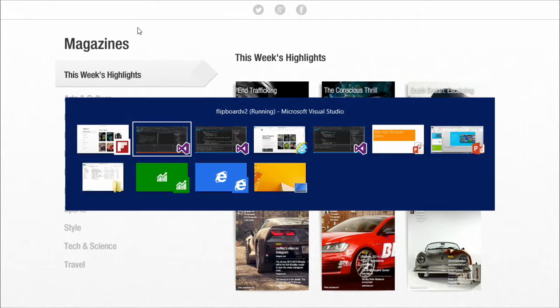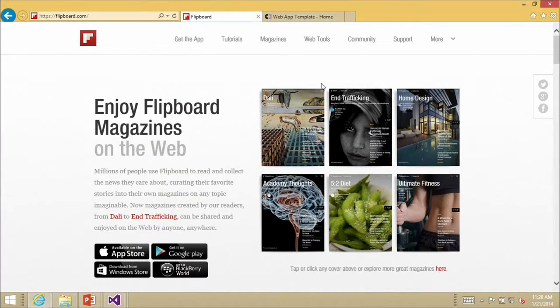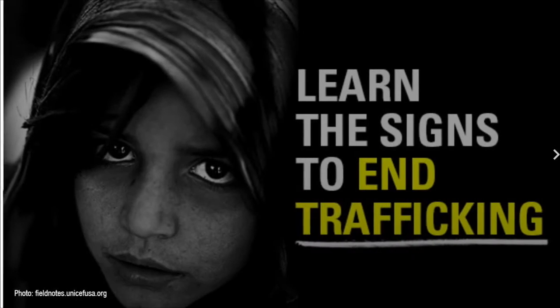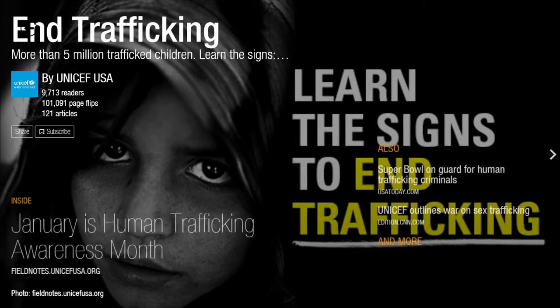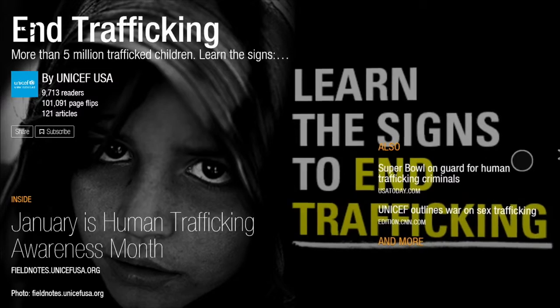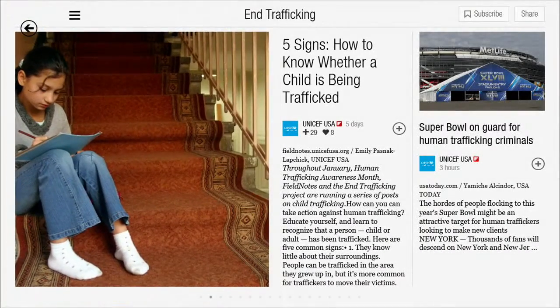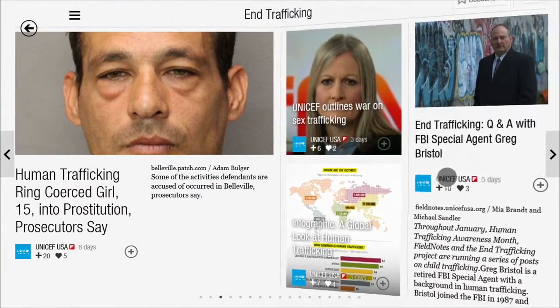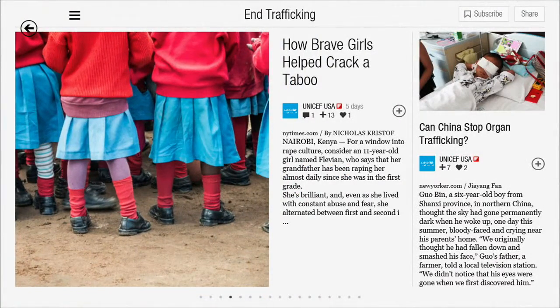Now I'm going to take you back real quick to what that website looks like in the browser. It's a good experience here, but we've customized it a little bit for the web. When I click into one of these magazines, I get a full page experience. It works great with touch, works great with the mouse. And so I have this Flipboard experience that was built for the web as a Windows Store app.